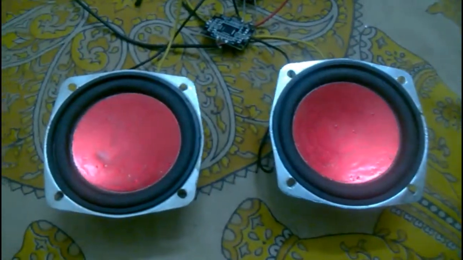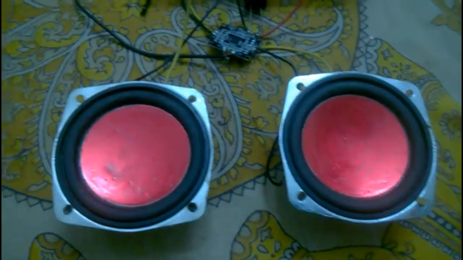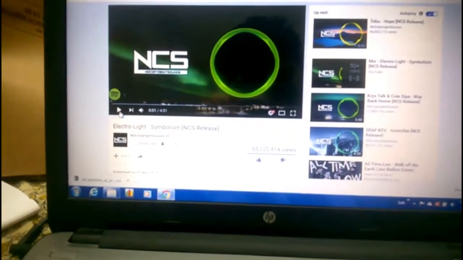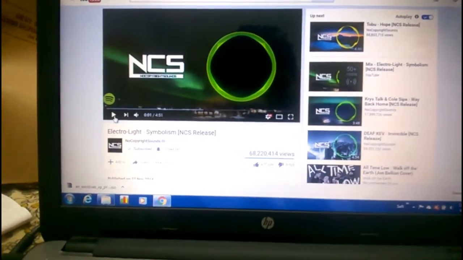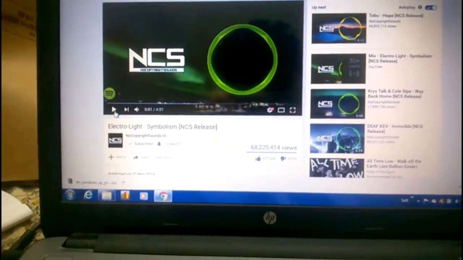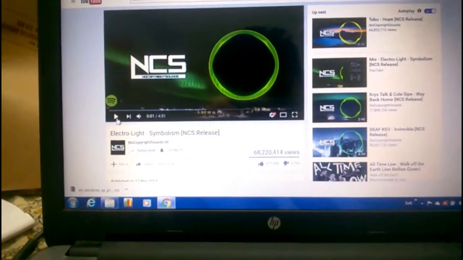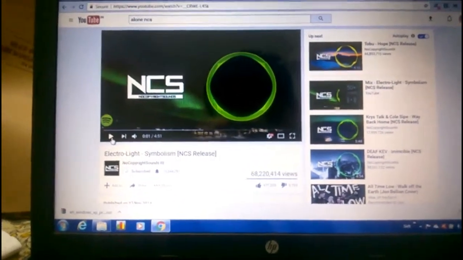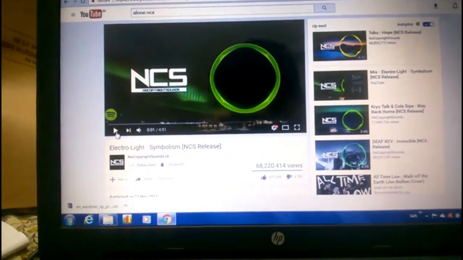They are kind of crappy speakers, but okay. So we'll be playing some NCS songs to begin with. It's Electrolyte, and I'm choosing this particular song because the bass and high frequency components are very distinct, so you can see the filter kick in action.